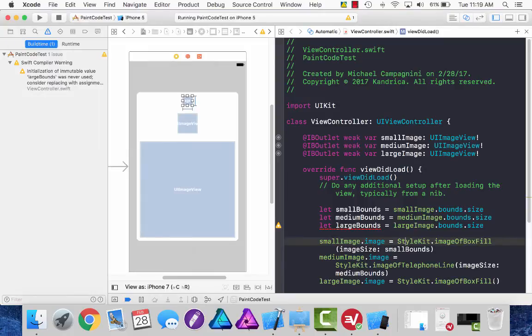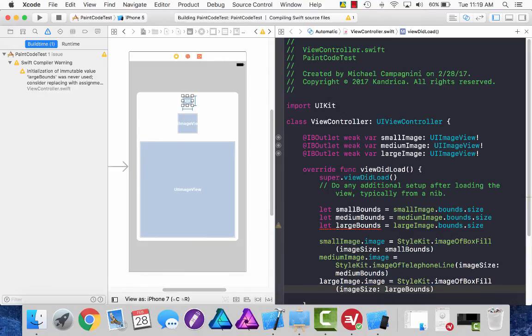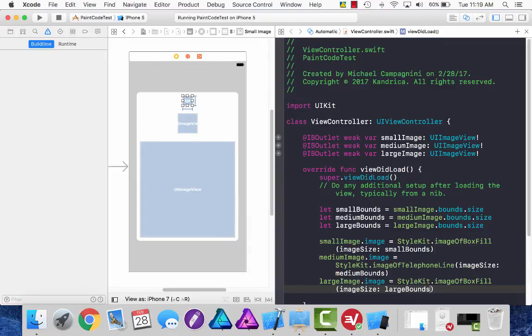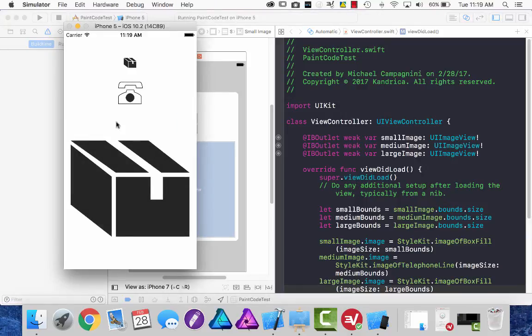So let's go in and add the image size parameter, imageSize, largeBounds, and run that. This will redraw the StyleKit image with the correct dimensions. Now it's nice and sharp.